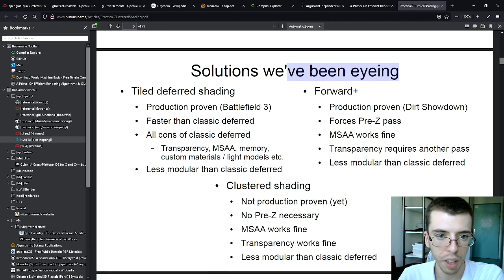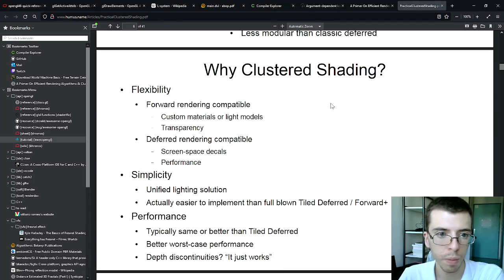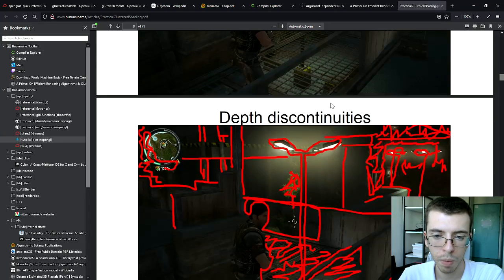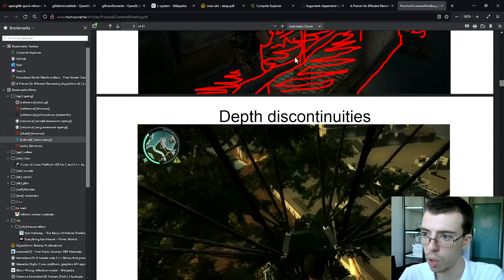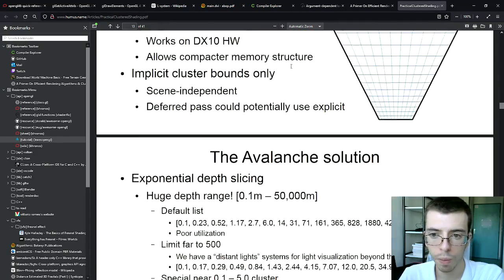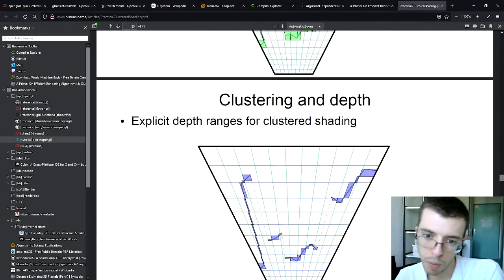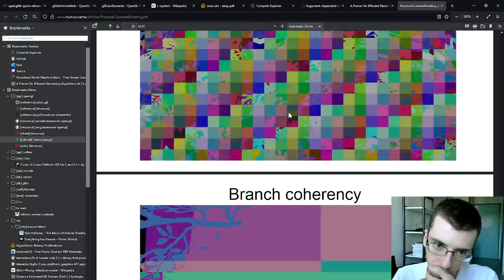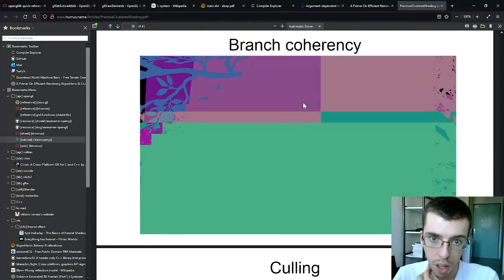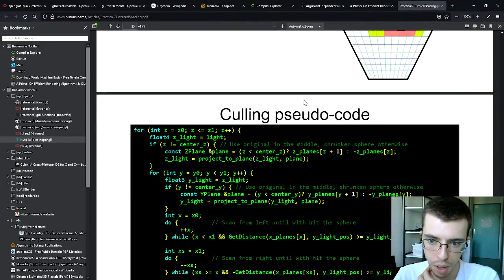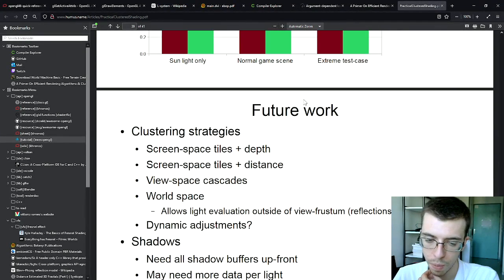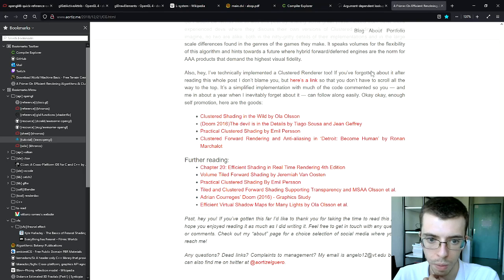The solution we've been eyeing. Deferred shading, Forward Plus. Data coherence. Range coherency, yes.